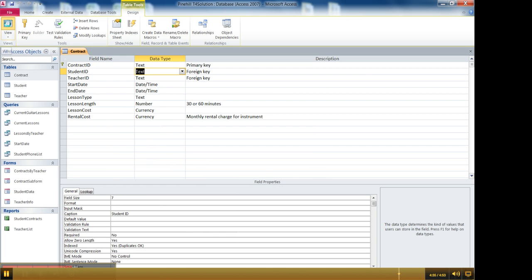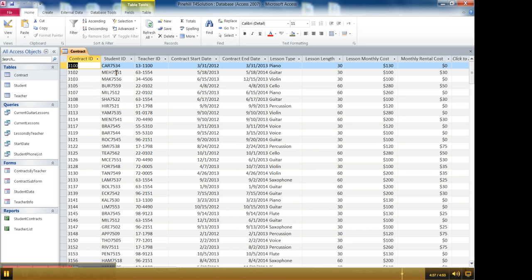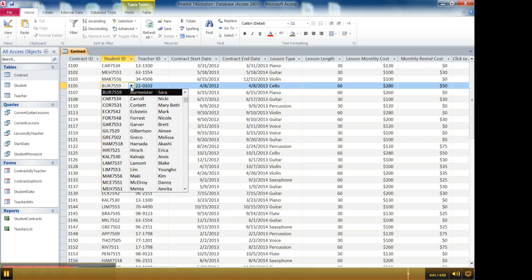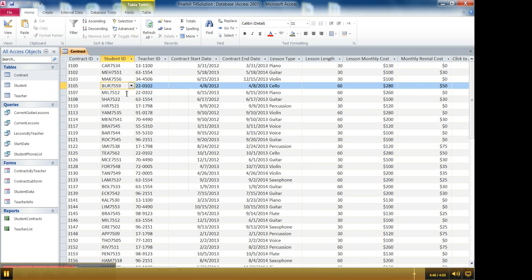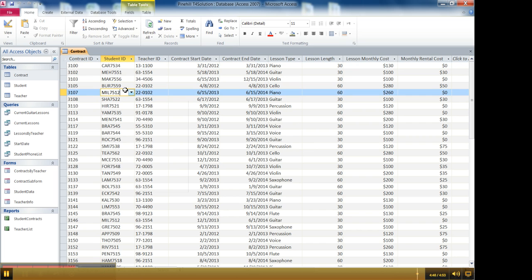Go out here to datasheet view, and if you click on any one of these values, it doesn't matter which, you'll see a little drop-down list that you can pick from. And then once you make your ultimate choice, that student ID value is what sticks in the table. So that's how you create a lookup.